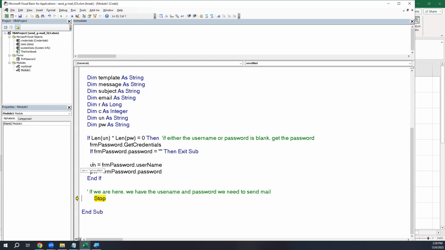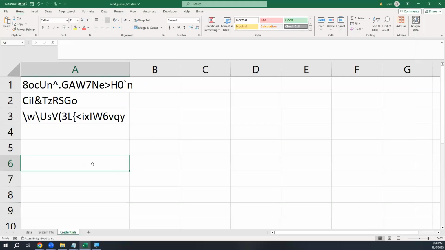OK, any questions getting to this point? Yes. The key is whatever you want. You're going to use that key to encrypt the information, and then if you give it back that key, it'll use that key to decrypt the data, look at it to see if it decrypted it correctly, and if it did, it'll retrieve your username and password. So here's that credentials sheet now that has that encrypted information.